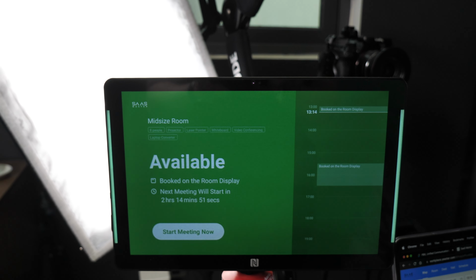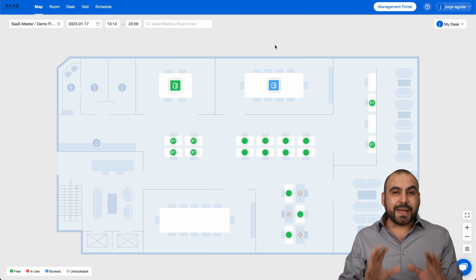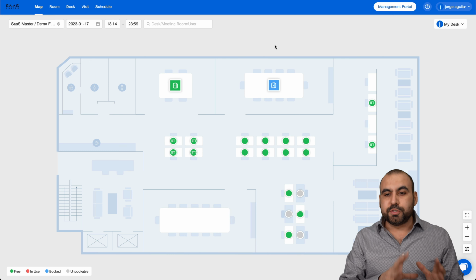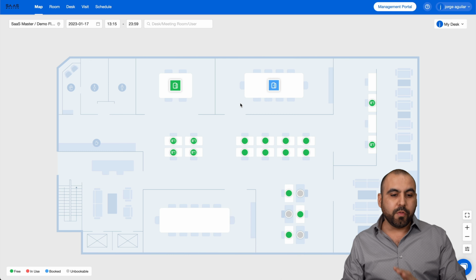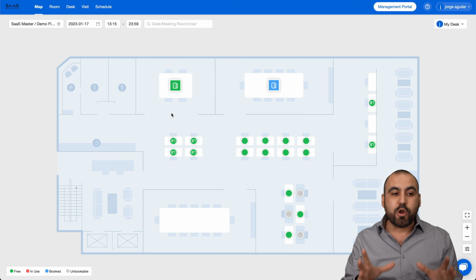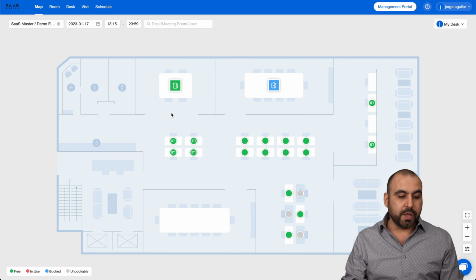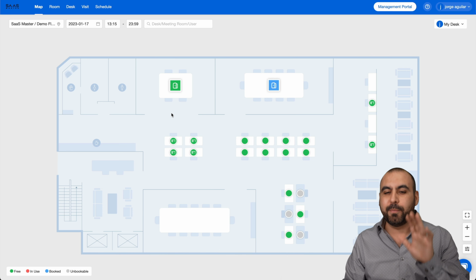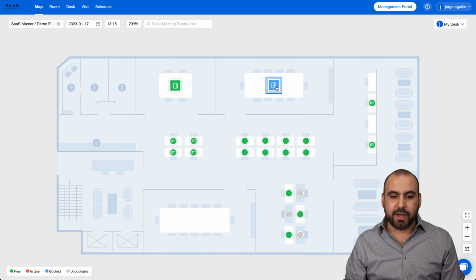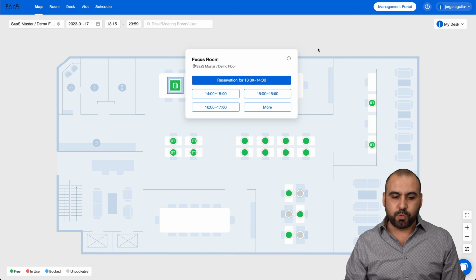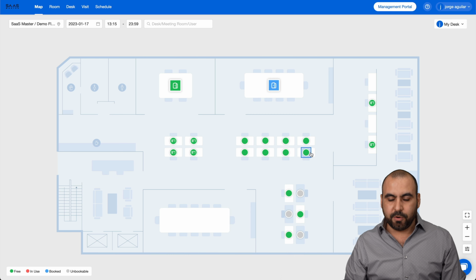So let's go ahead and jump into the user panel. Right now, what we are viewing is the user panel. This is where we're going to view all the rooms and the layout of this floor room. We can add another floor room or edit this one if we like. This is a demo one that I'm going to show you. In this case, we can view the mid-sized room. We can also view the focus room, and we also have the desk available here.